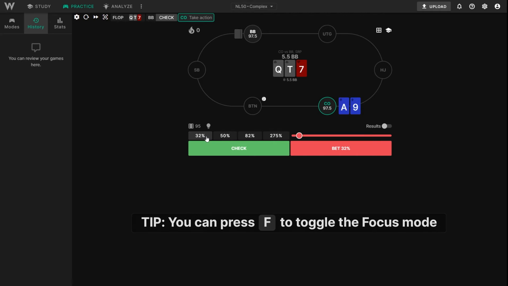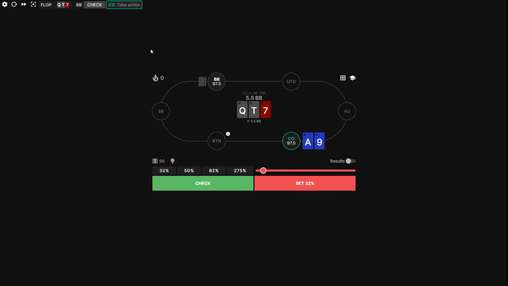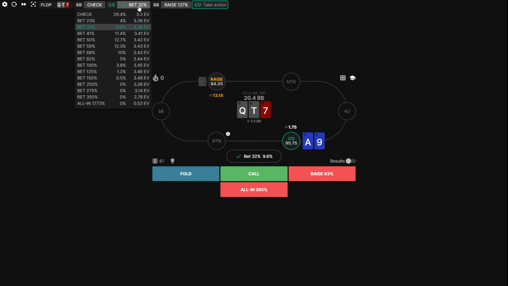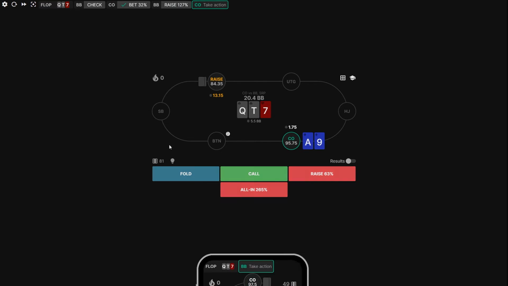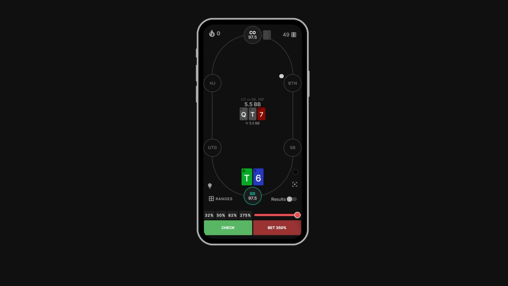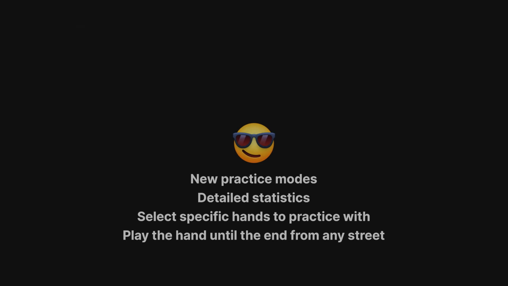We're also introducing a focus mode, which should allow you to practice without any distractions. We've made some other minor improvements, but the major updates to practice mode are still yet to come.